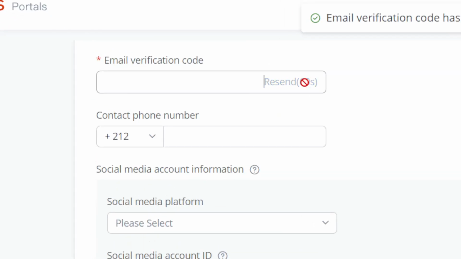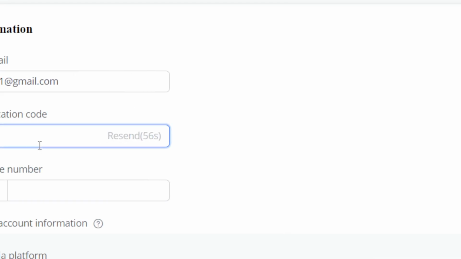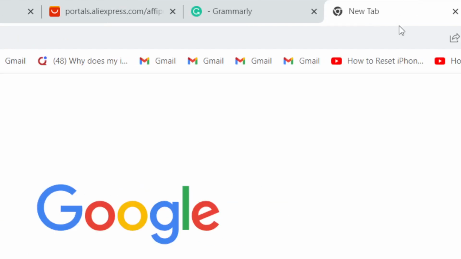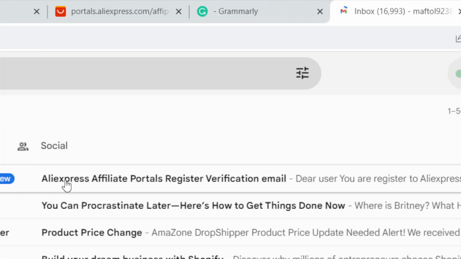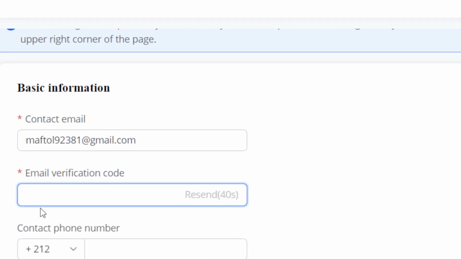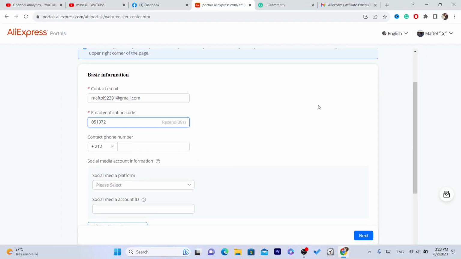After that you wanna enter the code here. So you wanna go to your email, open the email, and you will see the code there. So as you can see, this is the code, 051972. So you wanna go back and enter the code there.